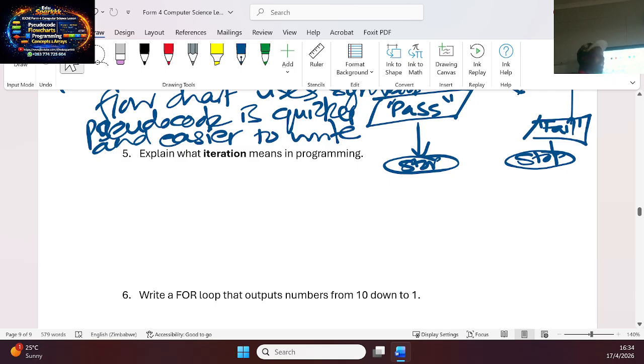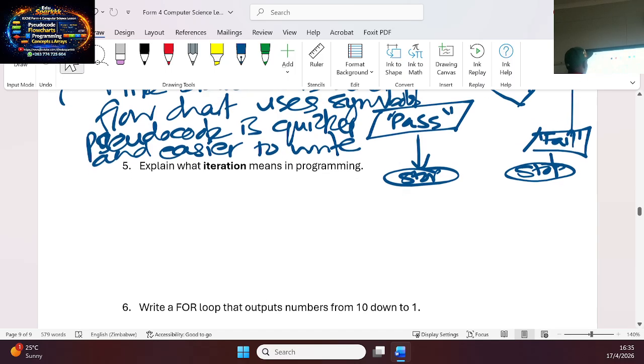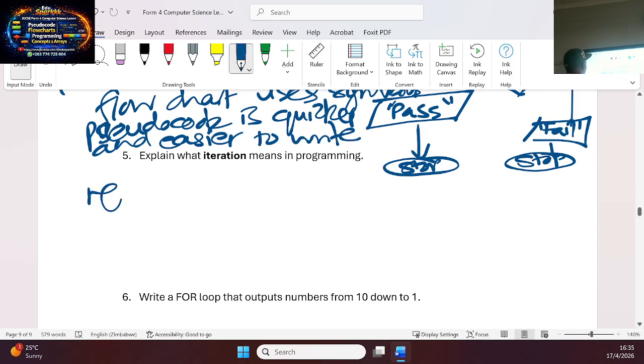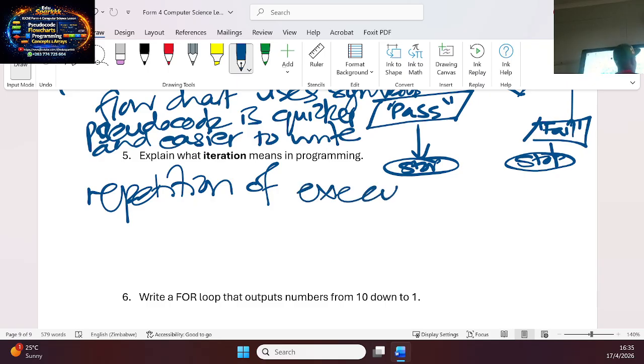Explain what iteration means in programming. So when we are iterating, it means we are repeating a task as long as a certain condition is met. So with iteration, this is a repetition of program execution as long as a certain condition is still met.